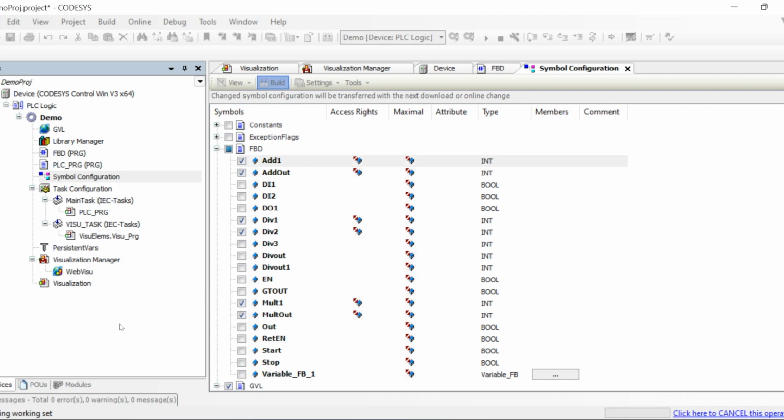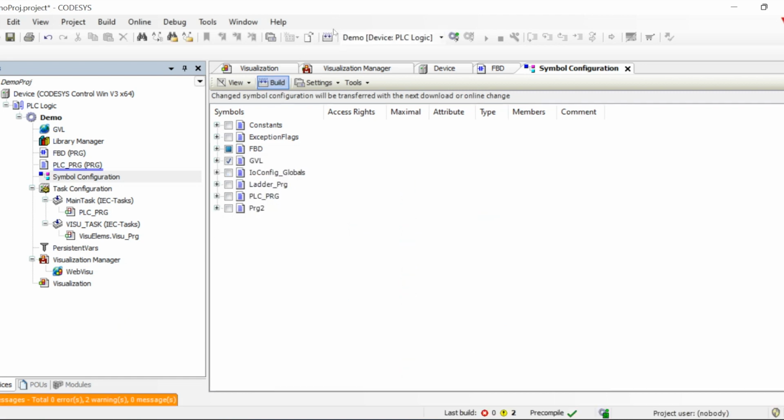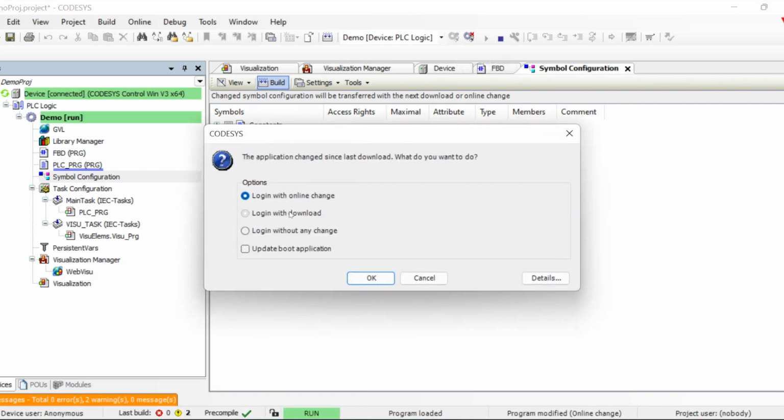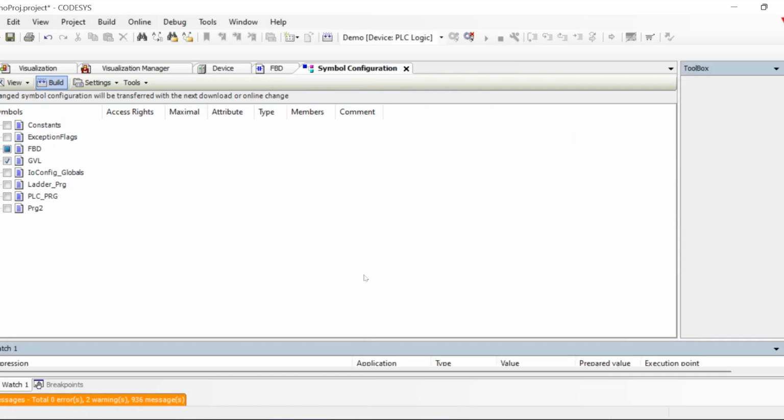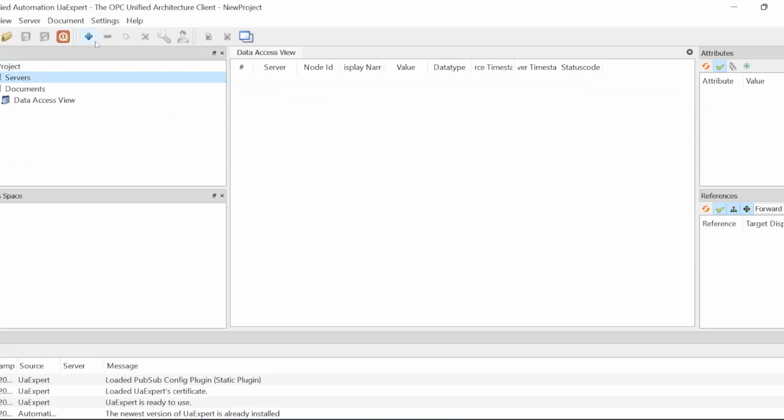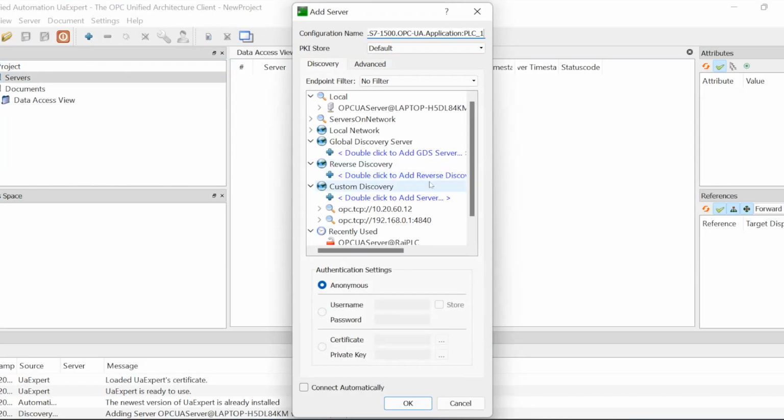Once the build is completed, it is going to generate an XML file, which will contain all the variables which are getting exposed. So let me generate and build the code and download it. Once it's downloaded, let's make it run. Now we need to open an OPC UA client. Right now I'm using UA Expert as the OPC UA client.